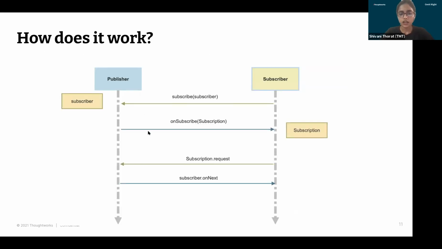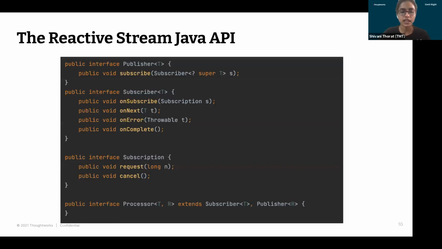So we request, and once we request those data elements, then and only then the publisher will send the elements back to your subscriber. So your request here is what the demand channel is, right? The demand channel that we saw earlier is nothing but your request on the subscription object. So this is how it works. This is the underlying mechanism.